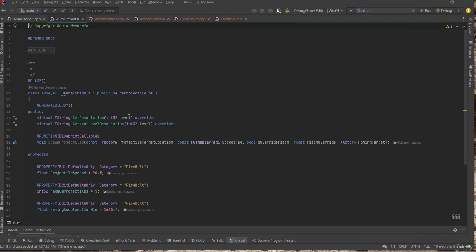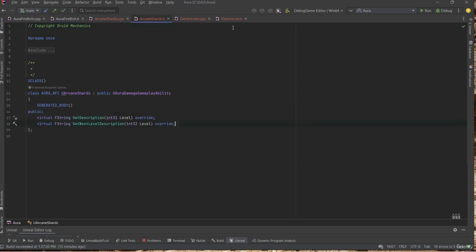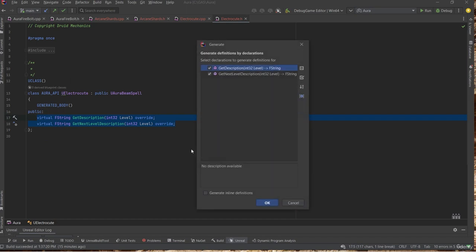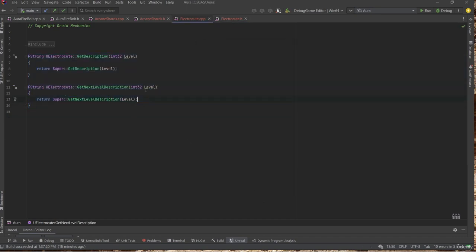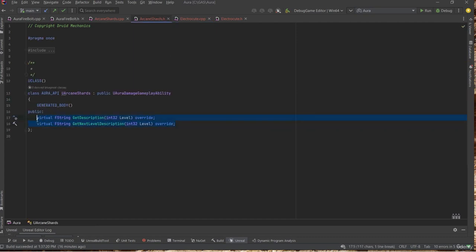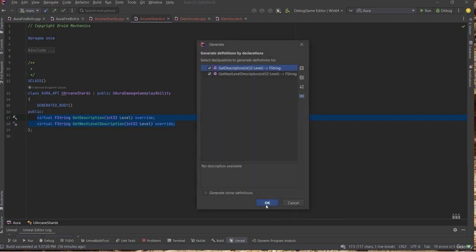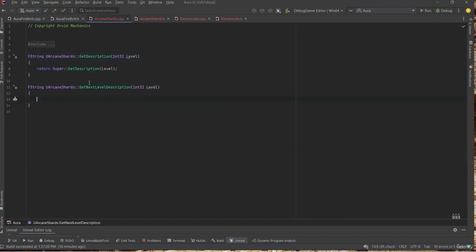So I need getDescription and getNextLevelDescription. I'll copy that along with the public access level and go back to Arcane Shards and paste, and go to Electrocute and paste. And I can just implement these functions. So getting my definitions, I don't need to call super here. And I'm going to do this for Arcane Shards as well, and delete the calls to super.